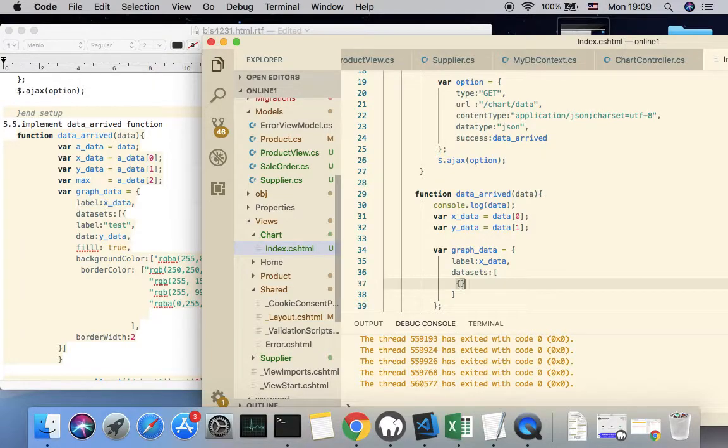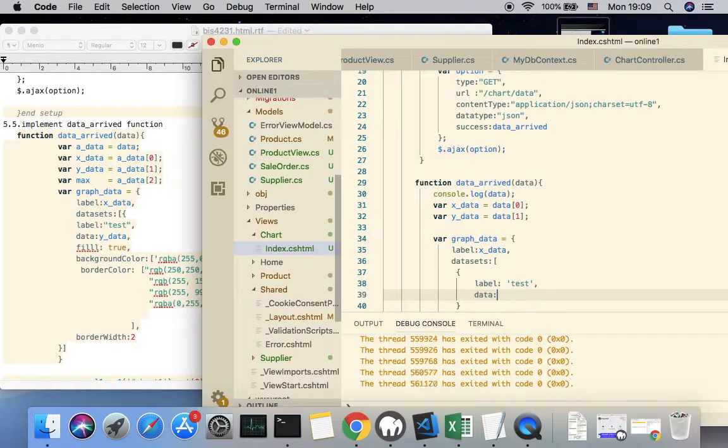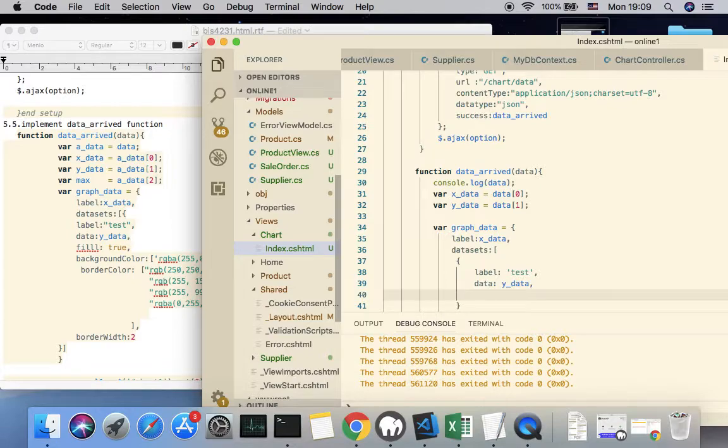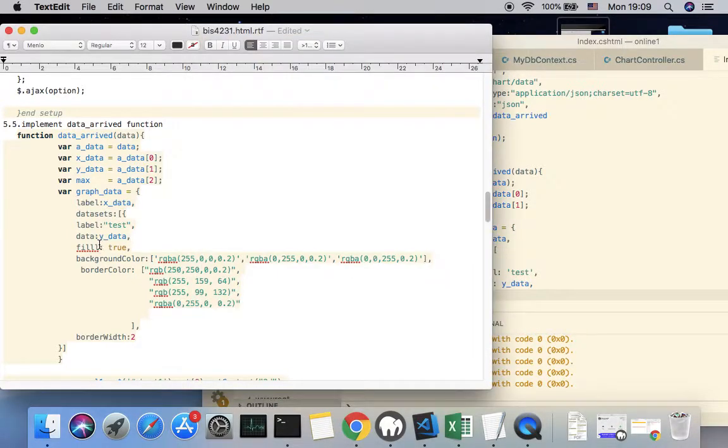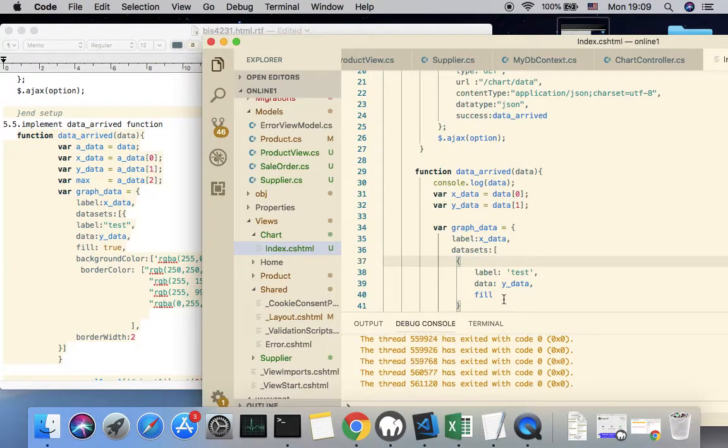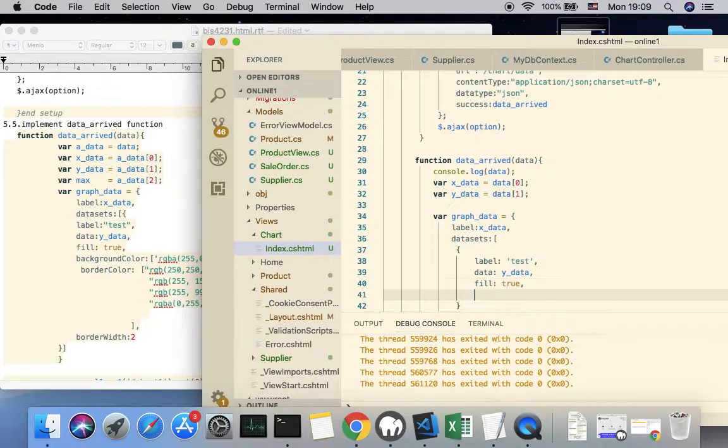Now for this object here, we're gonna have information of the label for this object. Now don't be confused with this label. This label is inside the graph itself, so I'm going to say test. Okay, now the data will be for the y-axis data from here, and we also need to tell whether or not you want to fill your graph. So I'm going to set it as true.